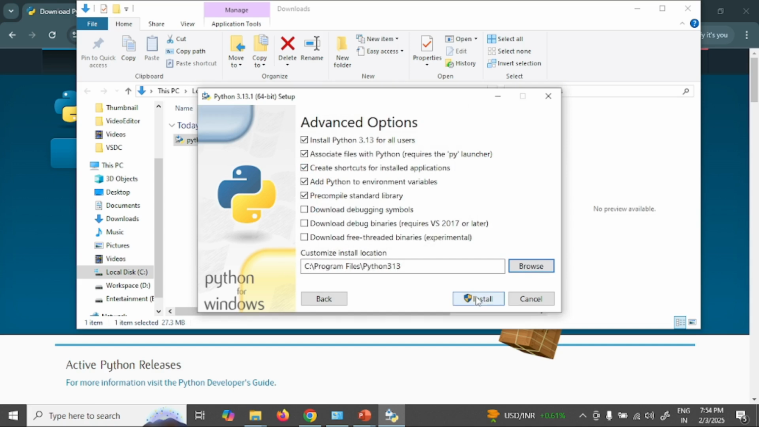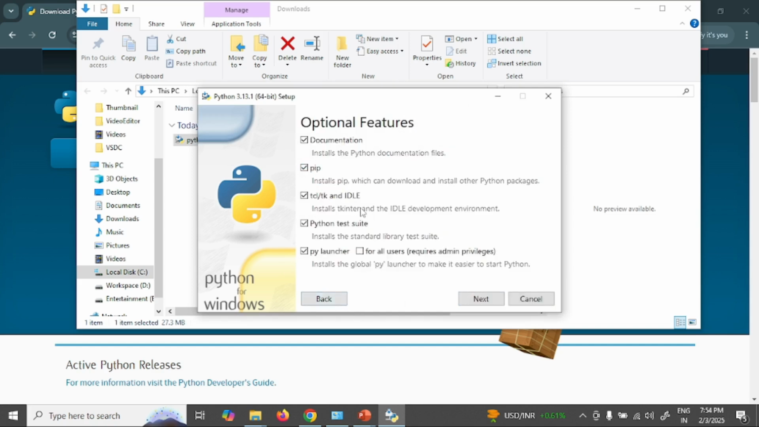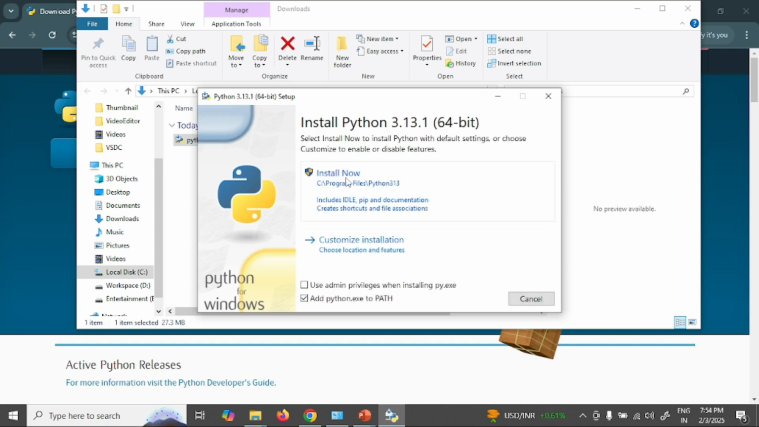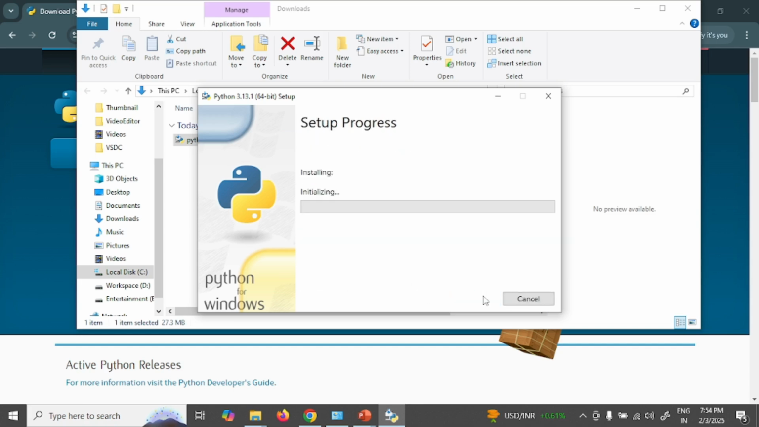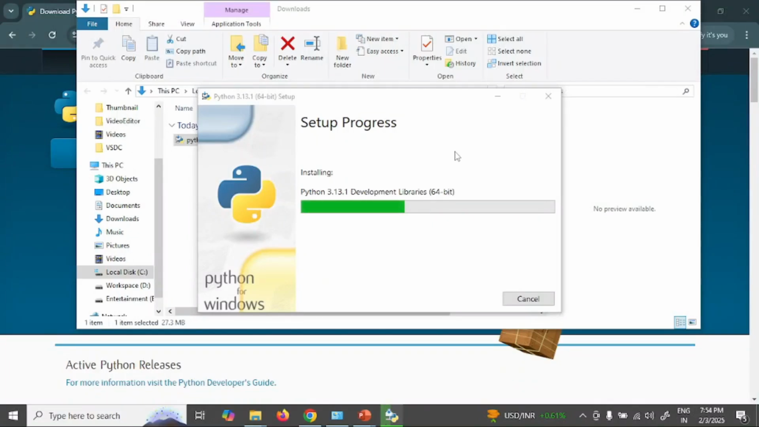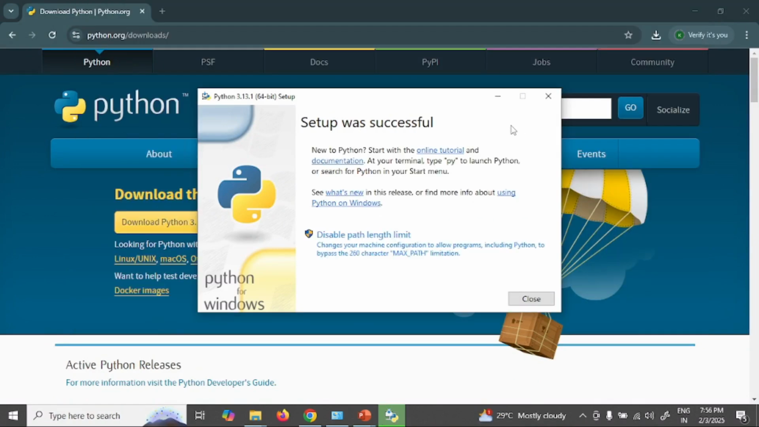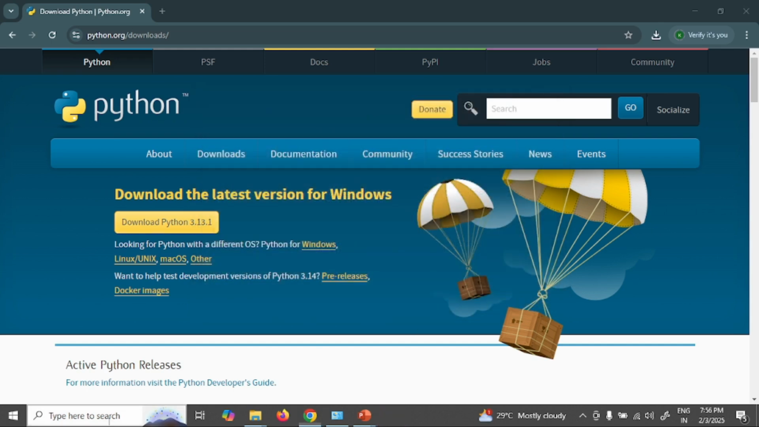We can click on install. Otherwise, we can go back and click on install, it will do the same activity. Right now I'm doing install from here. It will ask for a yes or no option. Click on yes. It will take some time to install all the required Python libraries. Python has been successfully installed. Setup was completed. Close it.